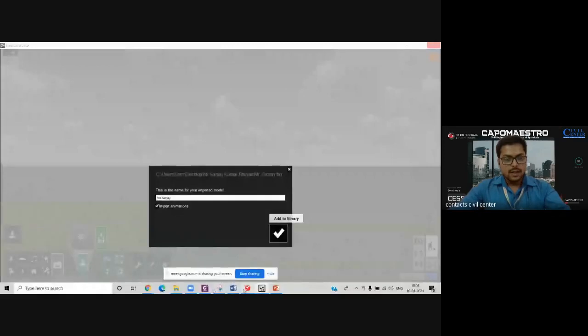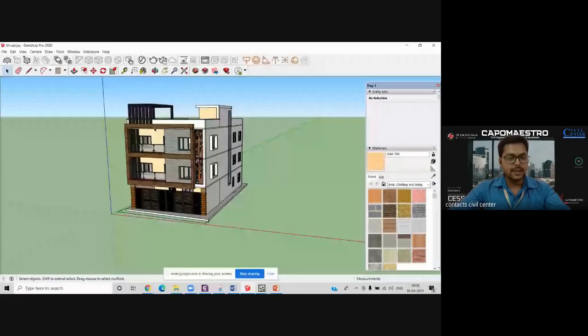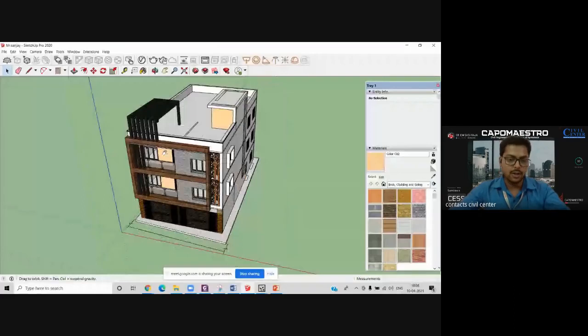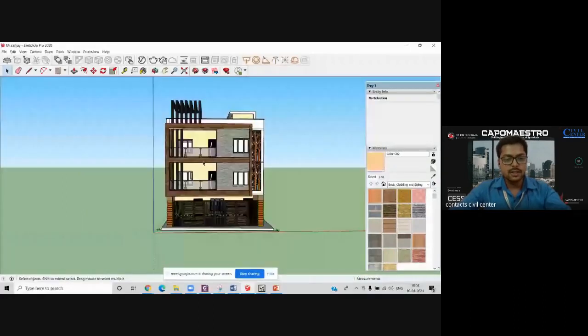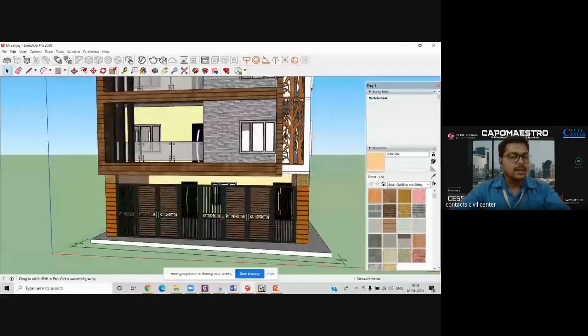Then in this model, what are the other things that we can do? We can always change the material. Whenever your client is not satisfied with you, or you are not satisfied with your model, you can always make changes. Now, one thing I have said is that we have to make things into groups.